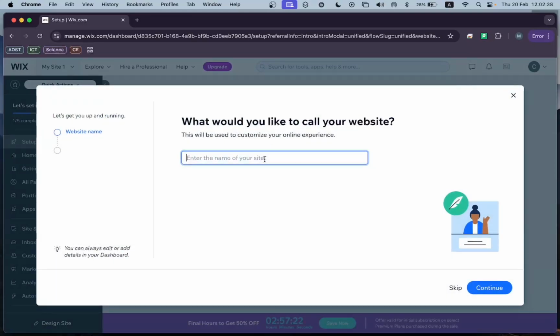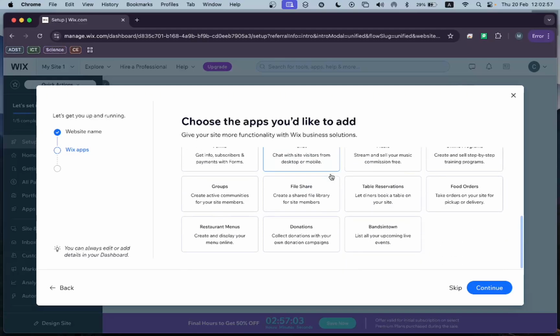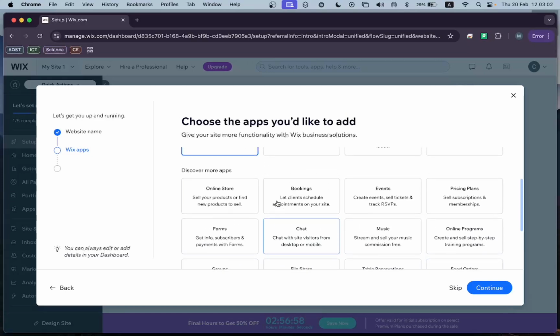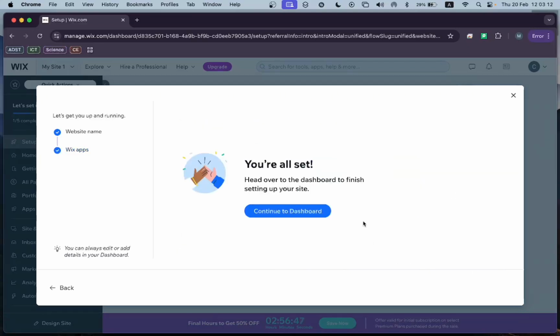but once it does, you should be ready to fill in some other information. So here I would put something like Craig's photography. Maybe make it more formal, Mr. Craig's photography. Continue. This is where you would select different apps. In this case, you're going to want to deselect Instagram because we're not attaching Instagram. And there aren't really any of these other ones that we particularly want either. We're not really going to use this portfolio here, but we can't remove it yet. We hit continue, and it says we're all set. We continue to the dashboard.